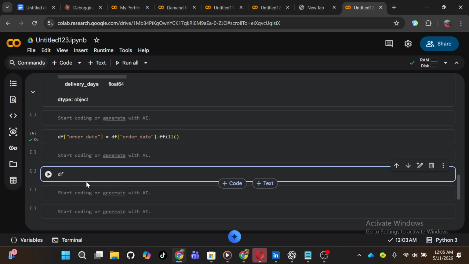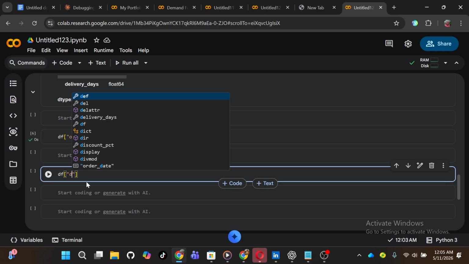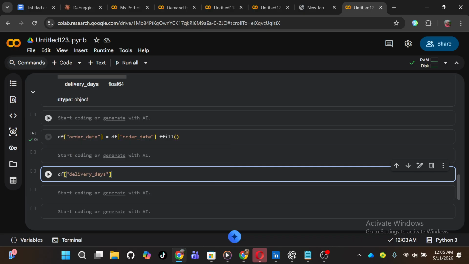In order to do that, that column is going to be delivery days. df equals delivery days. So it's highlighted here already for us. We now say equals df delivery days also. So for delivery days we are using backward filling, just like I said. Okay, I hope my explanation makes sense. bfill.